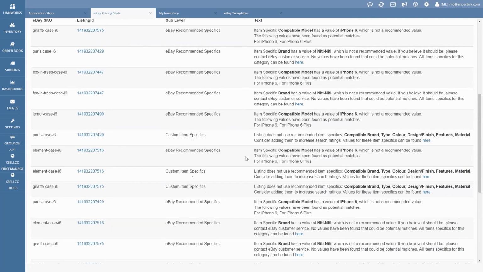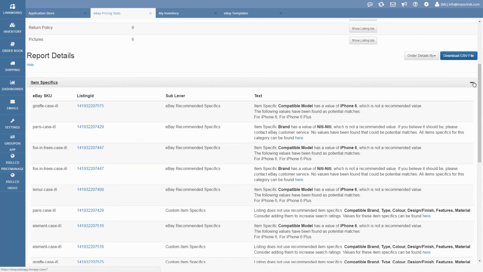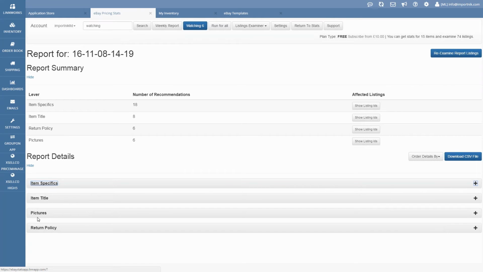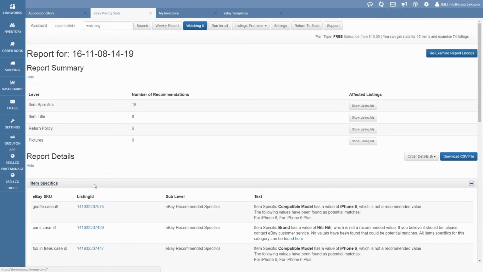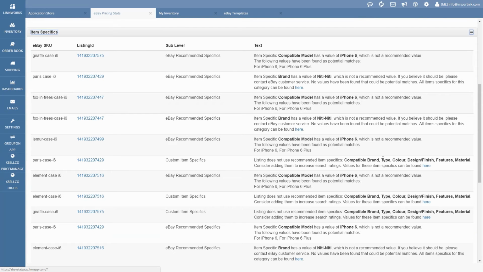We've got some other things as well. So under item specifics, that's looking at those. We've got item titles, pictures, returns policy. It's saying that for these listings, the returns policy is only 14 days, and consider raising it to 30. So all good recommendations there. If we go back to these item specifics, I've got obviously compatible brand, type, color, design, finish, features, and material.